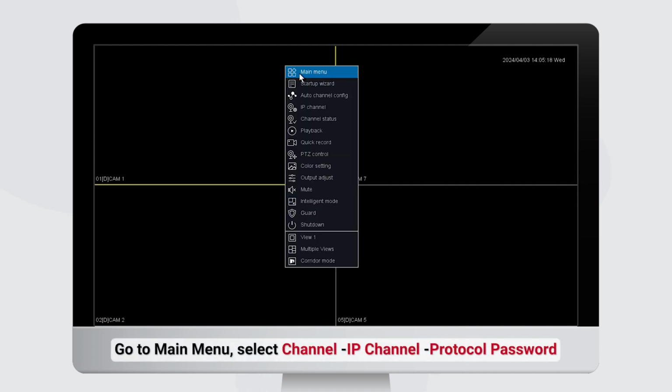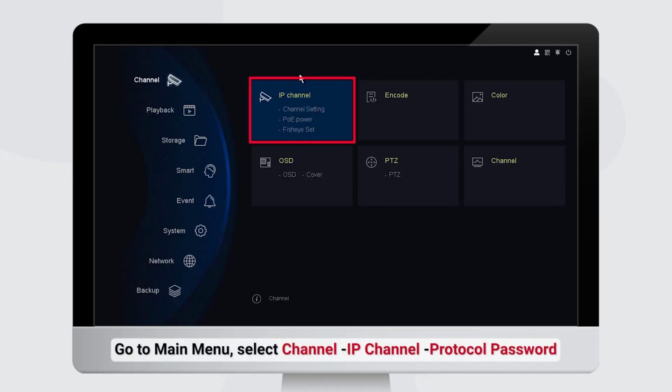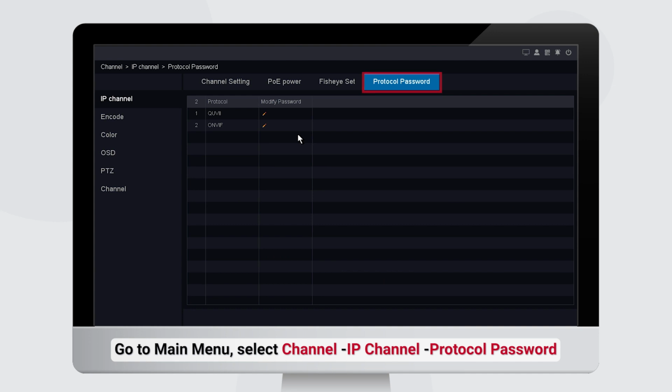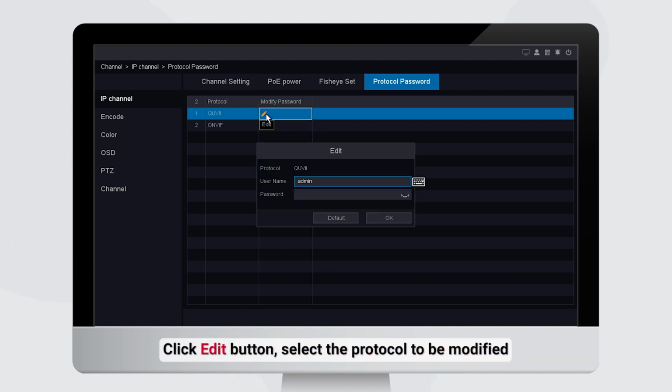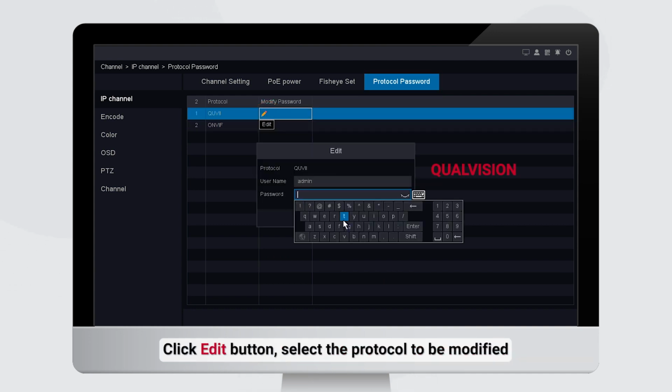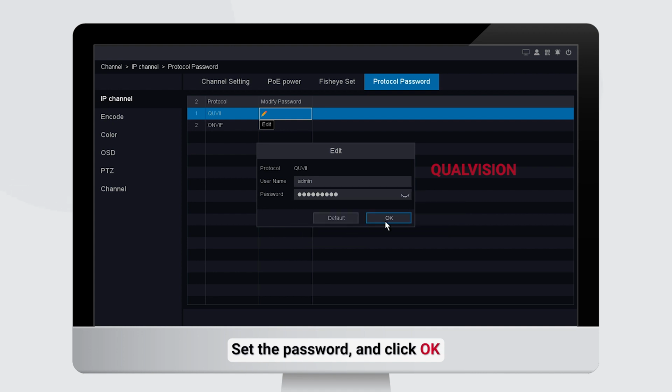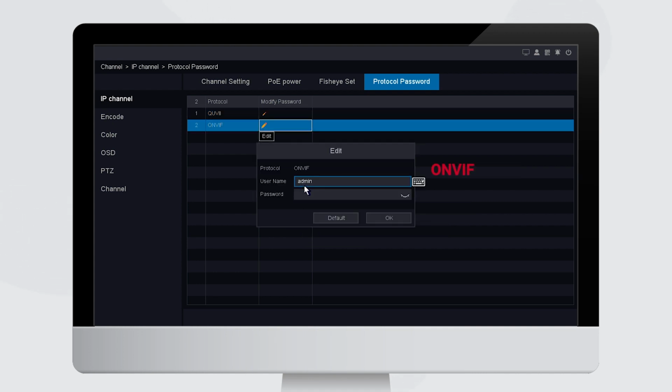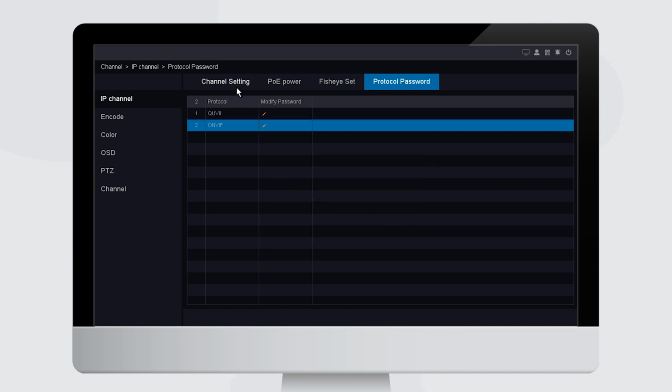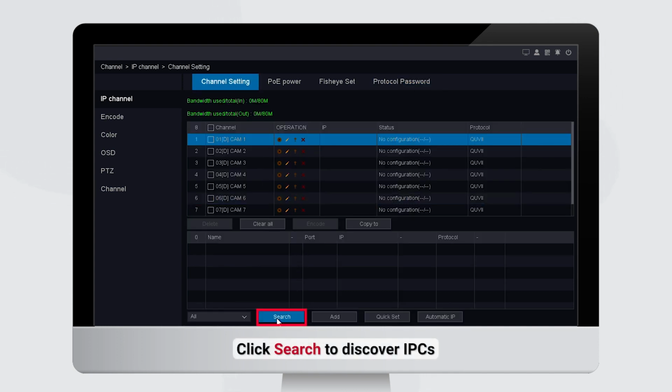Go to Main menu. Select Channel, IP Channel, Protocol Password. Click Edit button. Select the protocol to be modified, set the password, and click OK. Click Search to discover IPCs.